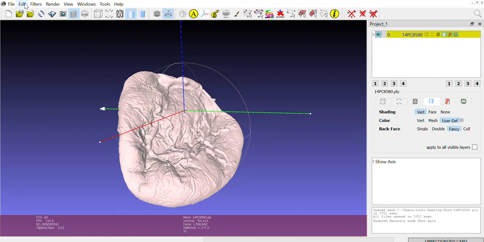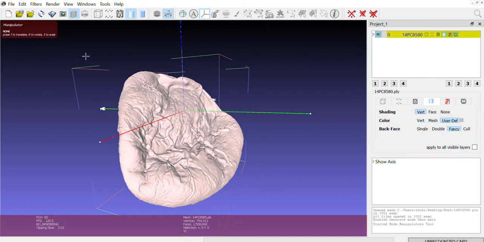We go to edit. We select the manipulators tool. Now here you'll see a little guide of what you're supposed to do. First, T is to translate, so that's just moving the placenta. If you press T on your keyboard, you'll be able to translate the placenta. If you press R, you're able to rotate. We are not looking to scale the placenta, so don't bother about that.